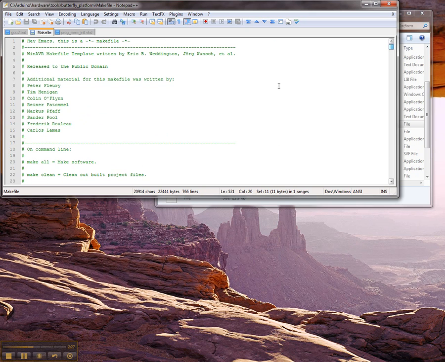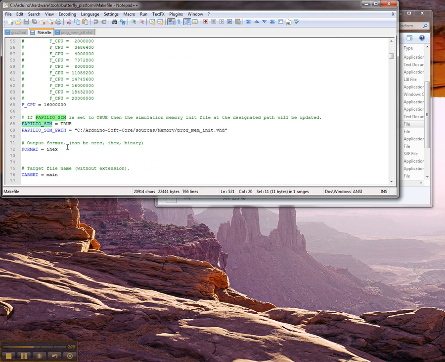Okay, so if you go to the top of the Makefile and you find the Papilio underscore sim statement, by default, this will be set to false. If you want to do the simulation, set this to true, and then also make sure that this path is correct. This is a path to the AVR8 soft processor, the location where you placed it. The default is C, just right off the root of C.